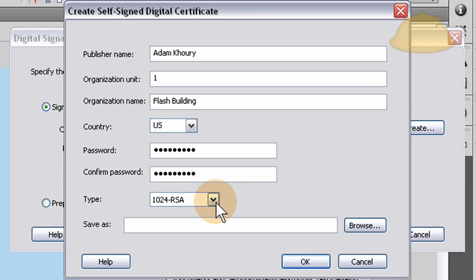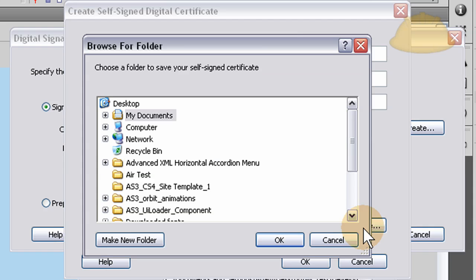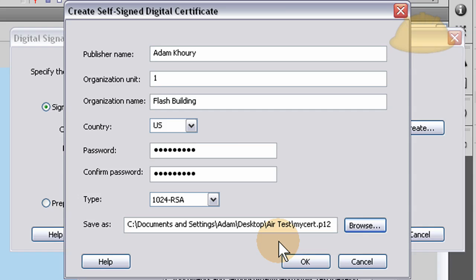You can change the type, and we'll dig into more about all these options in later tutorials, but I don't want to take up too much time here. I want to show you just the basics. So now we're going to save this as, let's go to our desktop, that air test folder, press OK. Now it'll put it in that air test folder as mycert.p12. It's a P12 file. Press OK.